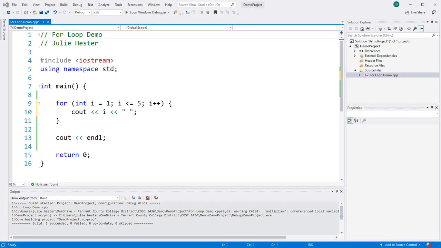Now that we have seen the for loop in action, let's talk about some other facts about the for loop. Just like the while loop, the for loop is a pretest loop. Remember, that means if the test condition is never true, the loop will not execute at all. So if i was never less than or equal to 5, then we would never execute the body of this loop.